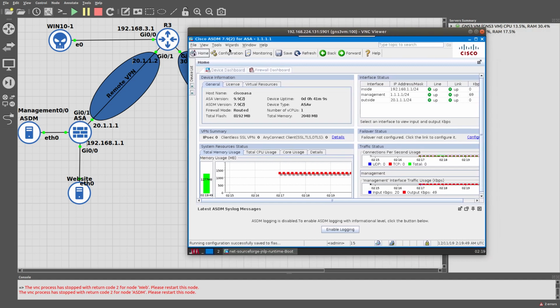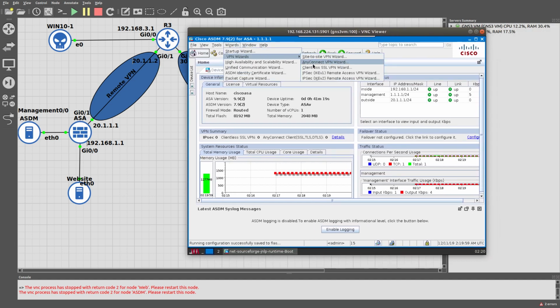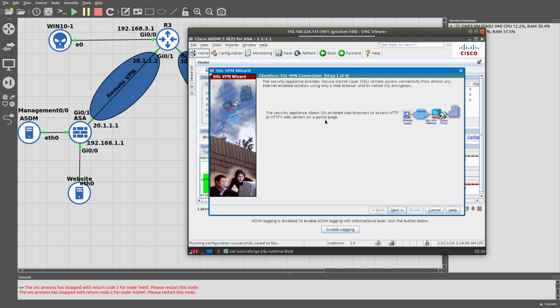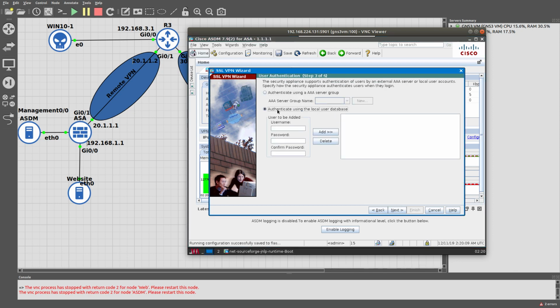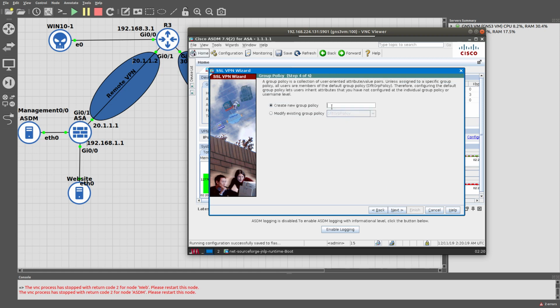So let's go ahead and set up that VPN, and you guys are going to see how easy it is. Clientless VPN connection. Next, the connection profile is going to be called SSL, on the outside interface. No certificates, or you can do a self-signed digital certificate, but we're not going to do that. We are going to create a new user, Asker, with password Cisco. Add it. Next. Group policy, SSL policy.